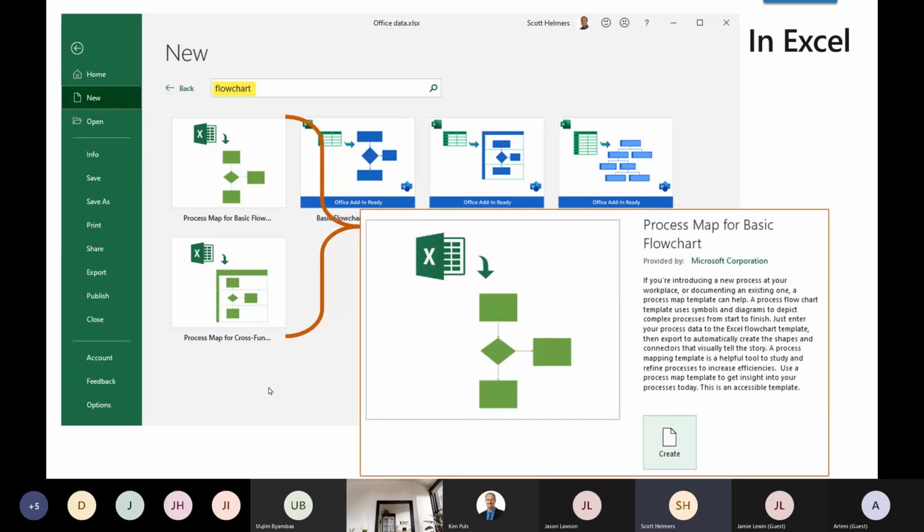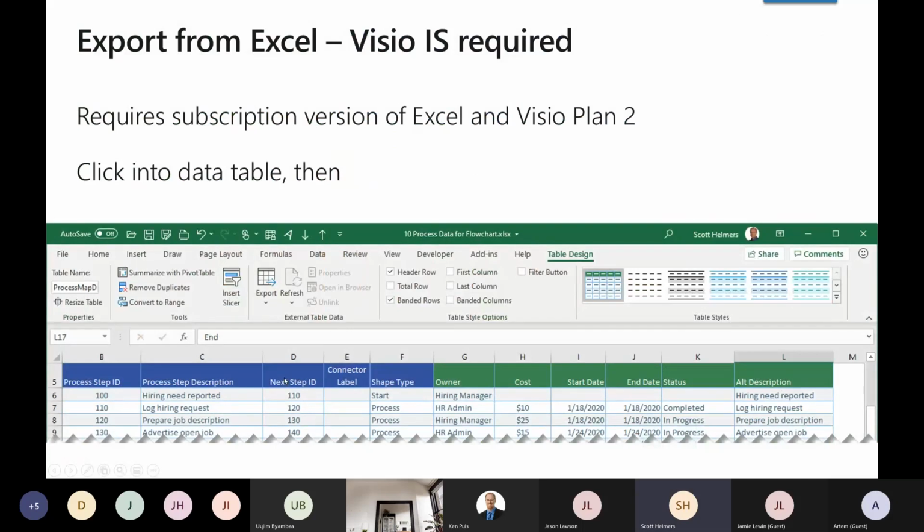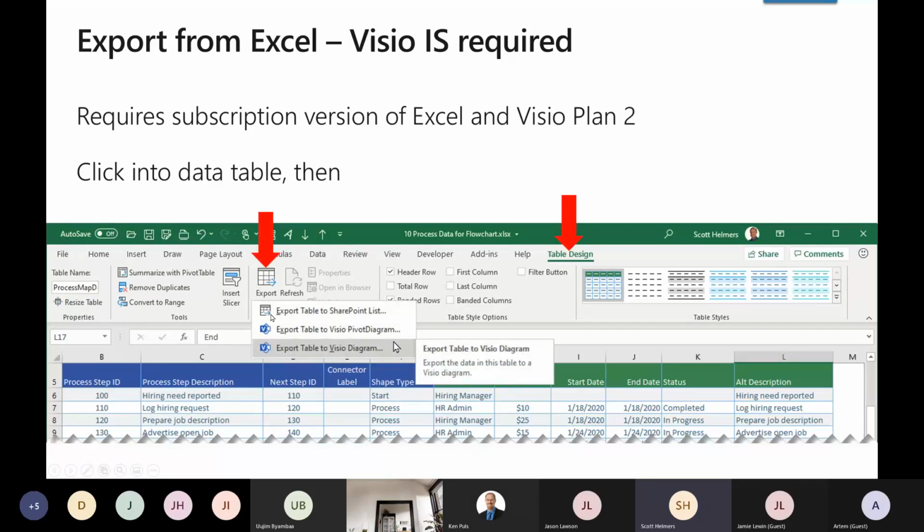that look a lot like those thumbnails that we saw in Visio. These are the template files that correspond exactly to creating a flowchart, creating a swim lane diagram, as we've done it starting in Visio. So that's one way to get started. Doing this does require a Visio license. So this is a case where you're just starting in Excel in order to enter your data. And once you've done that, then you're going to use the Table Design tab in Excel and the Export button, which now, in the subscription versions of Excel, will have this option to export table to Visio diagram. So let's just take a quick look.